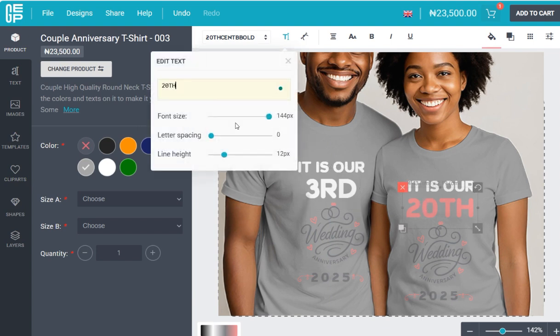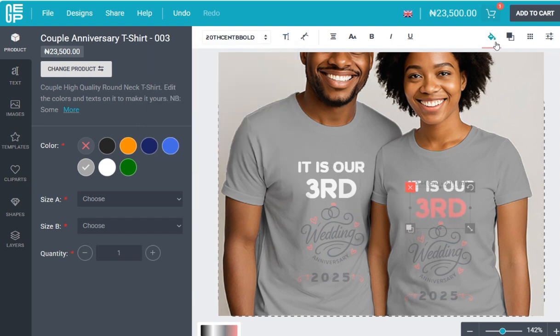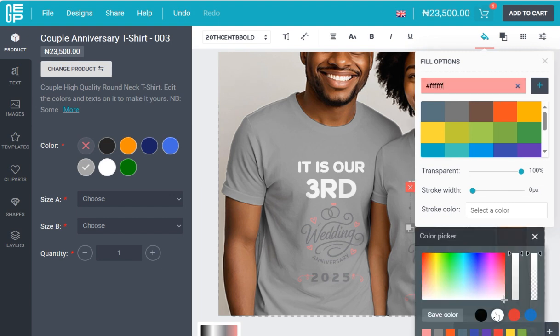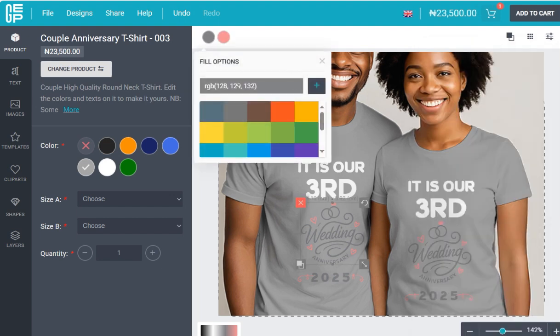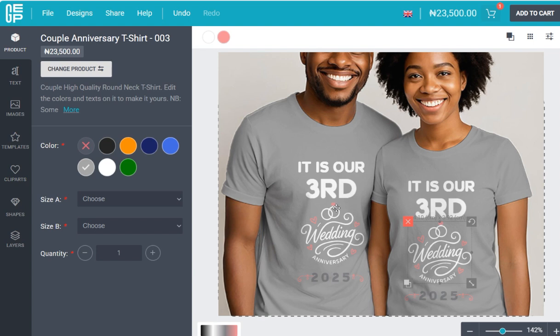Position it well. Change this one to 3rd as well, and change the color to white. Close. I will come here and change all of these elements to white.